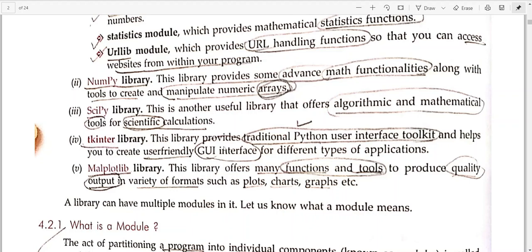This Tkinter library is a traditional Python user interface toolkit. Basically, it will allow the user to interact with Python by means of adding menus, and by giving a response in terms of mouse clicks. Whenever you need to create such a type of user interface, then you need to use this library.